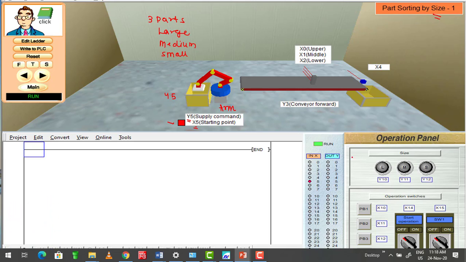To start the system we have to press push button 1, that is X10. This is a momentary push button. If I press it, I will turn on the Wi-Fi. If Wi-Fi is on, it will supply one random part on the conveyor, and if I turn off the Wi-Fi, the arm will come back to its original position, and X5 will be on again. Wi-Fi has to be on for 1 second so that it supplies one part on the conveyor. This process has to start when I press push button 1.